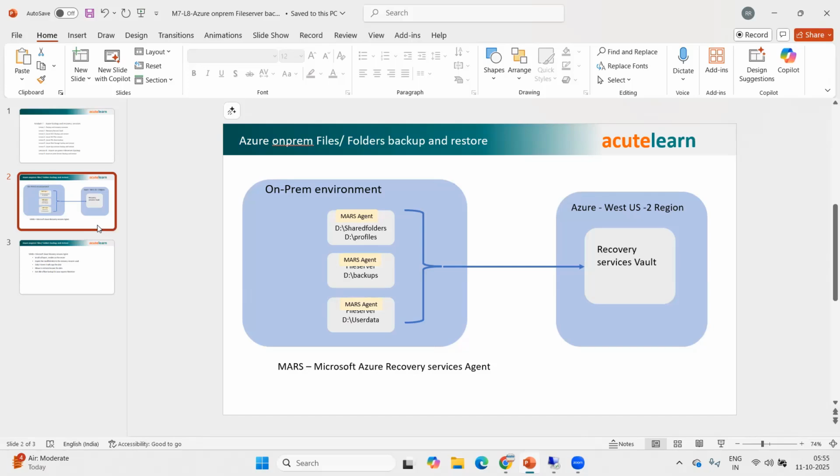Azure provides a simple software called the Microsoft Azure Recovery Services agent. We call it the MARS agent. We can install this particular agent on all the servers which need to be backed up. If I have multiple servers in my on-prem data center or in my office or home, then I can simply install this tool on the device, and this device copies the data and sends it to the Azure Recovery Services vault.